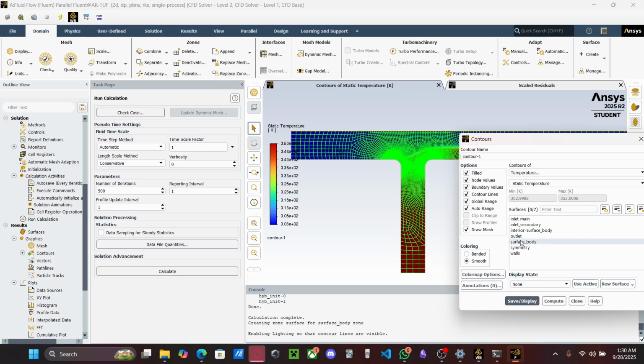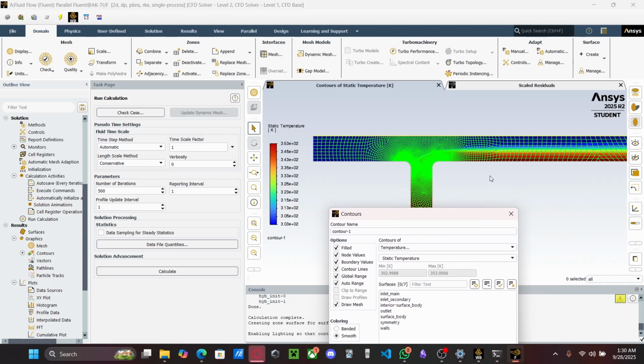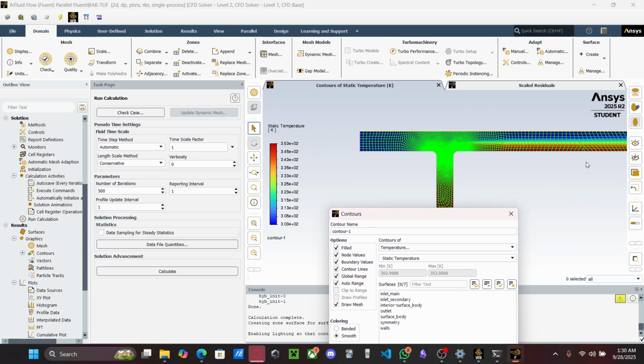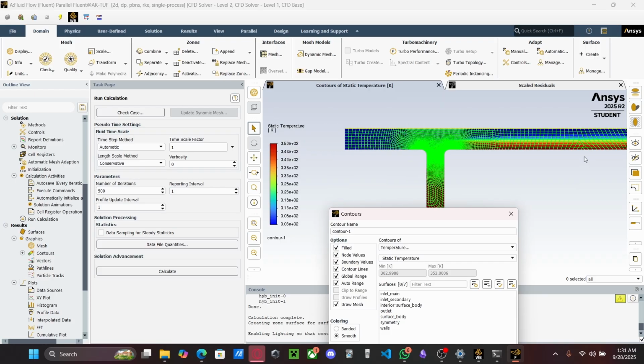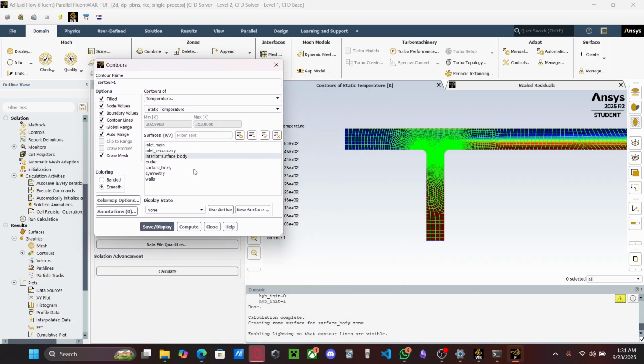Oh, there we go. So this is the mesh with the mesh, and you can see the temperature contour lines as well here, which is pretty cool. And you can get rid of the contour mesh as well. So for example, if you were to compute this, save display, you can see without. Let's look at just the filled values. Let's look at that global range.